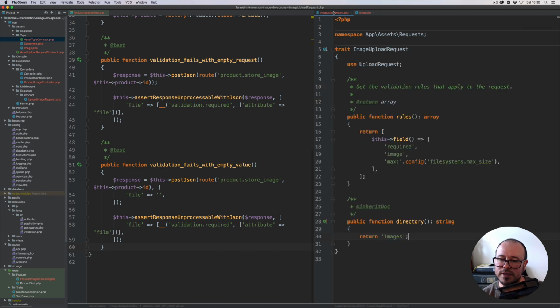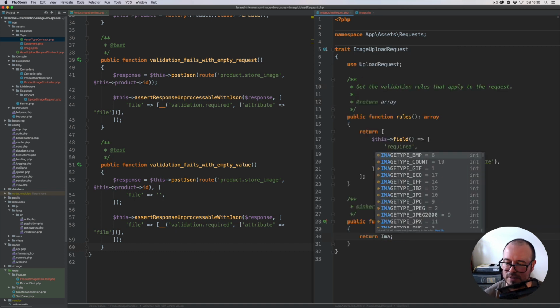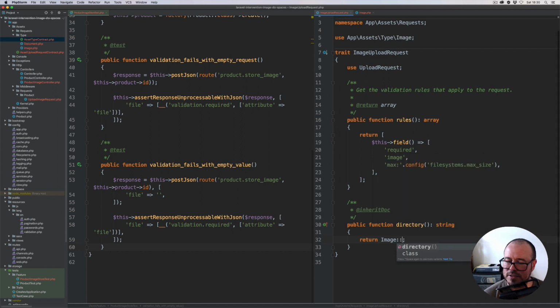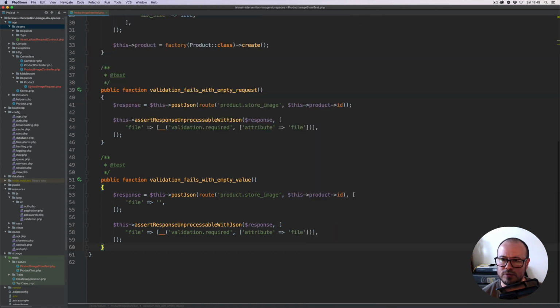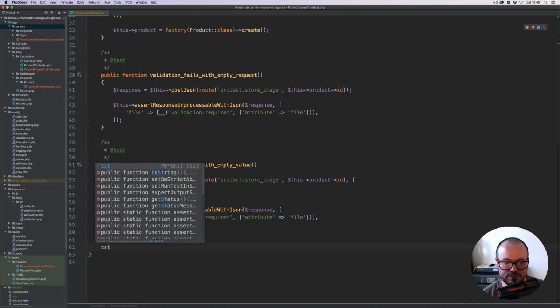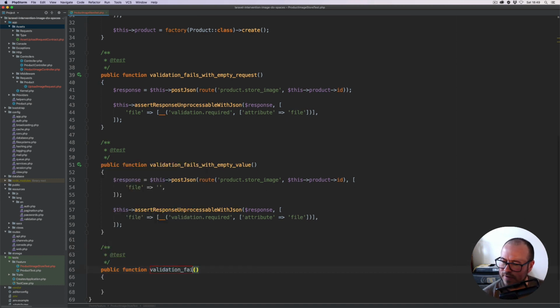So now, rather than typing this here, what we can do is use this image class as a type and use the directory method on it. So we can now close this file. We can close this one as well. And let's write the next test. This time, validation fails with non-image file type.